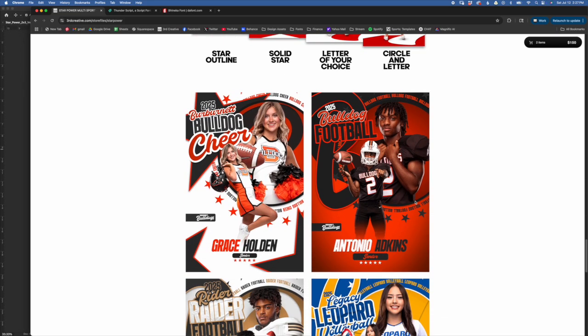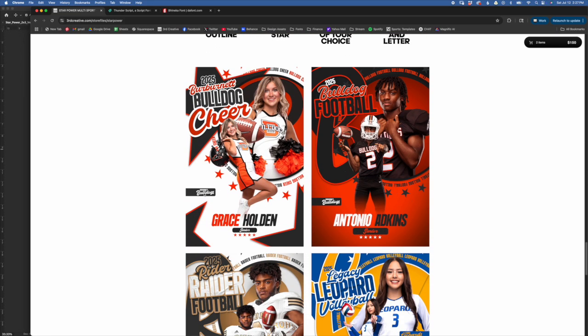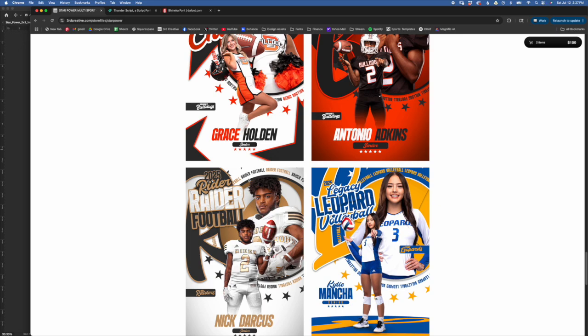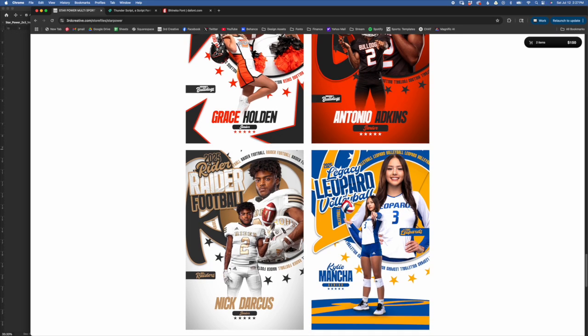And here you can see some examples of where I used the stars for cheer. I took them out for football, and really for any other sport. I replaced this upper star with a letter that is either for their mascot or the town. In this case, it's a B for both, and it's actually that way for most of these schools. Rider Raiders, Legacy Leopards, you get the idea. But we have the R, the L.